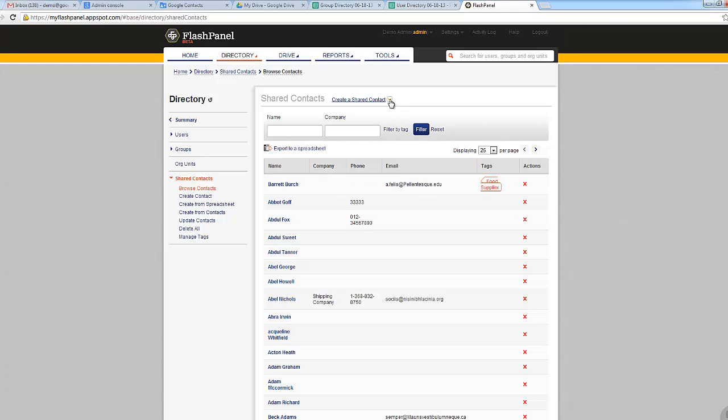So in order to create a shared contact, you can actually do so 3 different ways. The first would be to create them one by one, just by manually typing in any contact information, an email address, company, things like that. Otherwise, you can bulk update shared contacts, a similar spreadsheet method to what we saw for users and groups. And then probably the coolest function for creating shared contacts is to create those from your personal Gmail contacts.